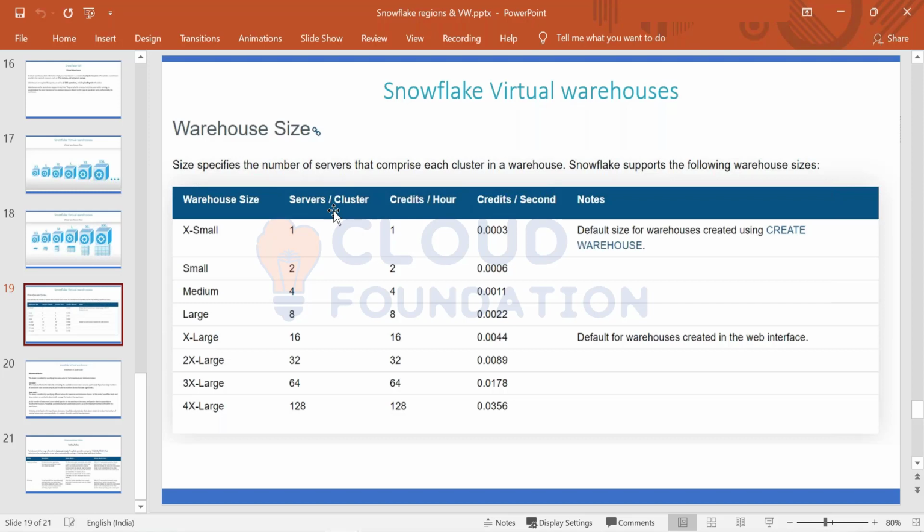Again, if you have those questions, just park them, write down the questions and keep them aside. I will answer at the right time. So this is the difference. Coming to the warehouse size, the difference between sizes is that the server size is different for each and every warehouse size.